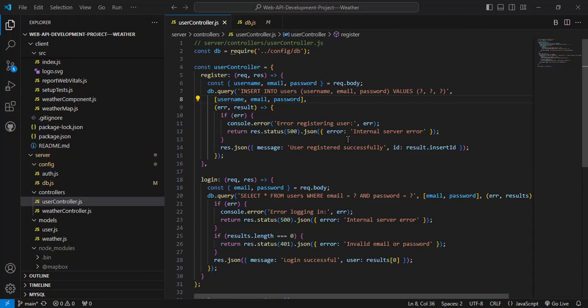If no user is found matching the provided email and password, then a 401 unauthorized response is sent back to the client with an error message. If a user is found, a JSON response is sent back to the client with a success message, like "Login successful", and the user's information is given by the system.